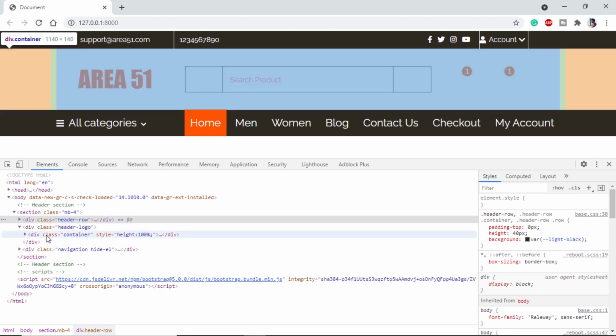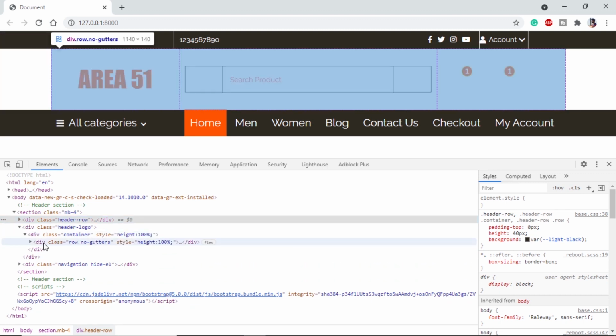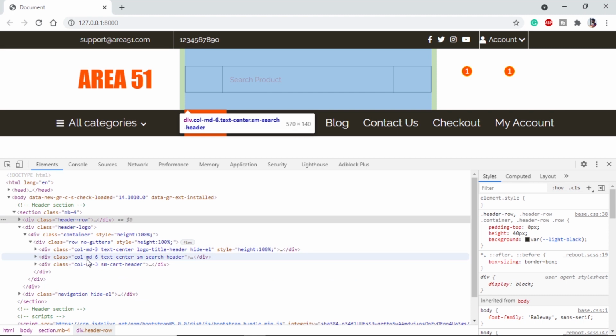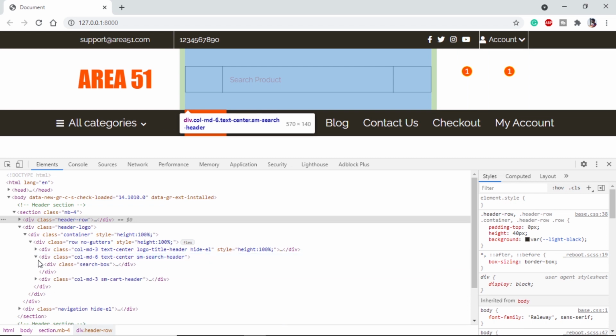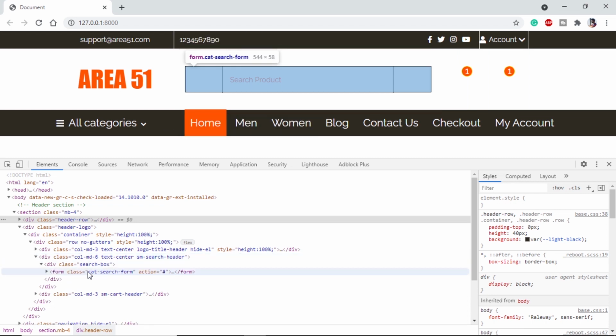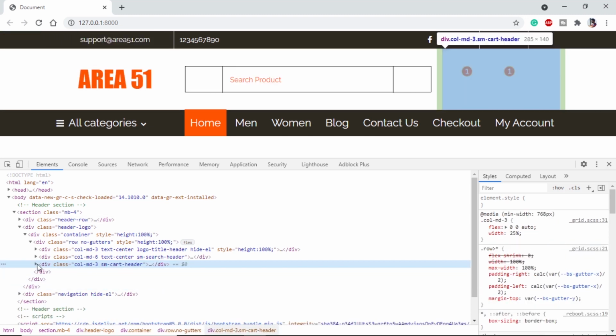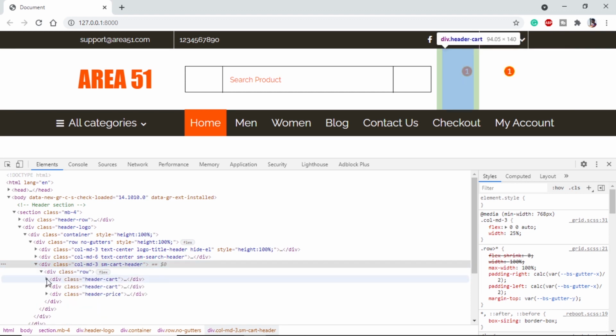Inside that again I'm using a container, then I'm again using a row, then again I'm using three columns. First one will have my logo, second one will have my search bar. In my search I have used a form. Forms will help me get to the next page. And at the last we have cart and wishlist icons. For that we have a row inside this.